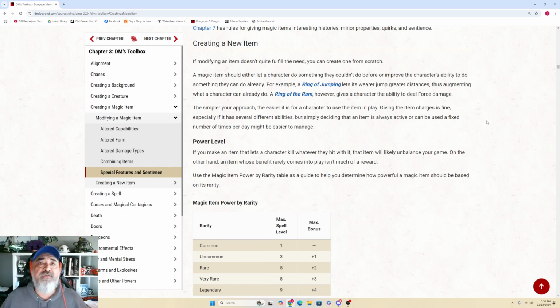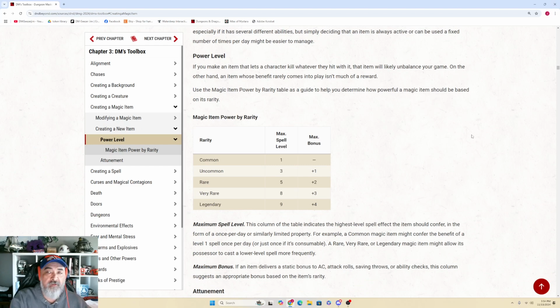Making a ring of the ram into a wand of the ram or the gauntlets of the ram is still giving you the same properties on a different item. Is it creating a new item? Some would say it is. But when you get to that point, make sure that you're paying attention to your power level.